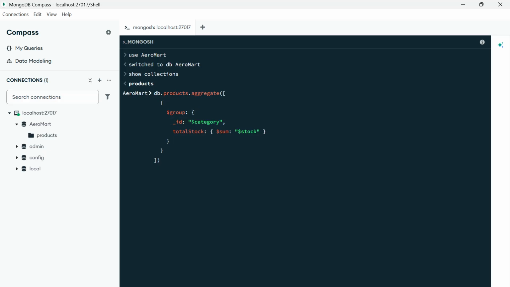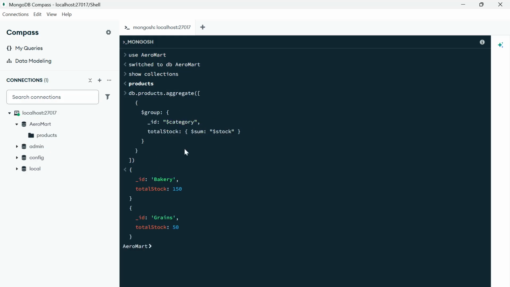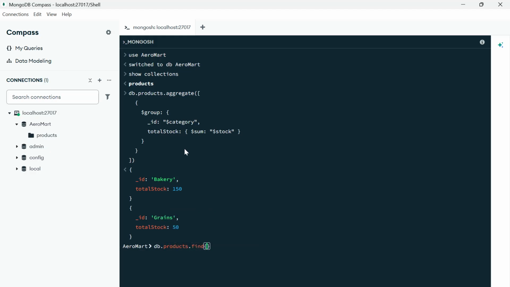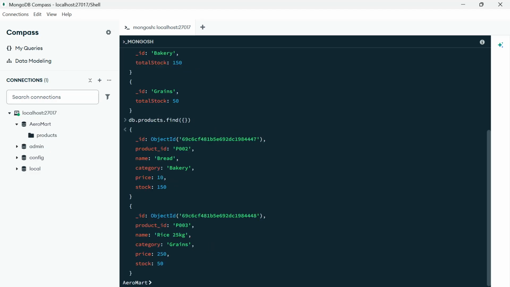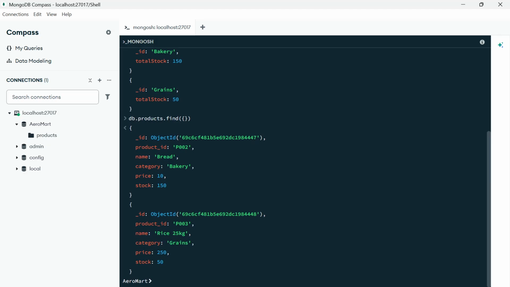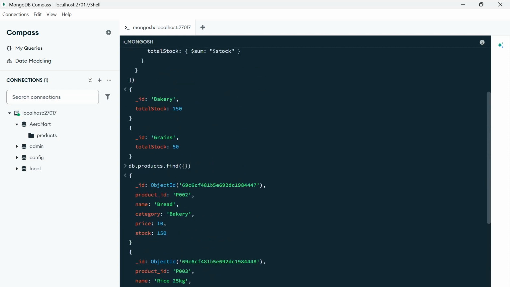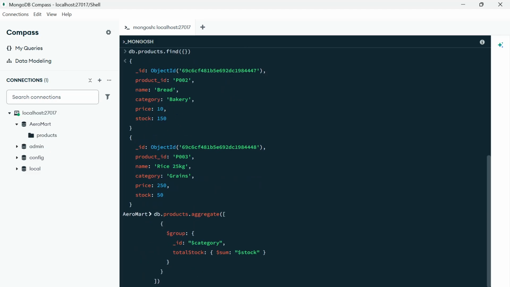Since I have a column that says category, let me show you that. So db.product.find, right? And you can see I have a category column over here. Since I have that, I want to group my data according to that. And when I group it, the thing I want to do in the second stage is find the sum. Inside my data, you can see I have a column named stock. So I want to find the sum of each individual product category.